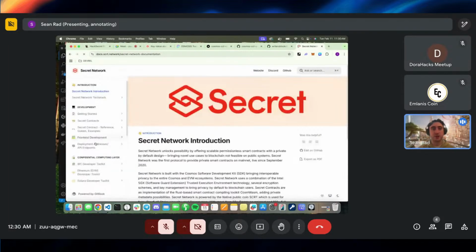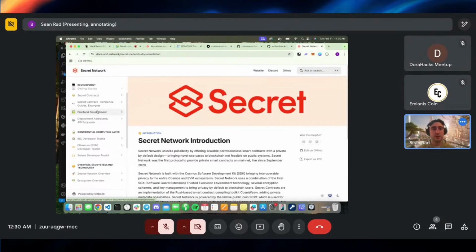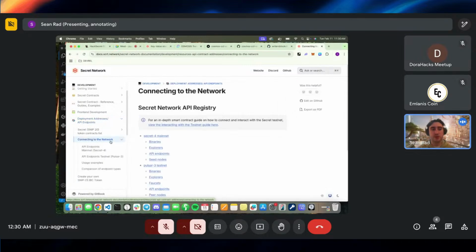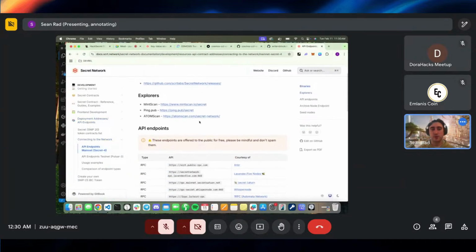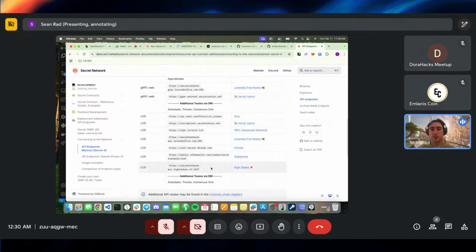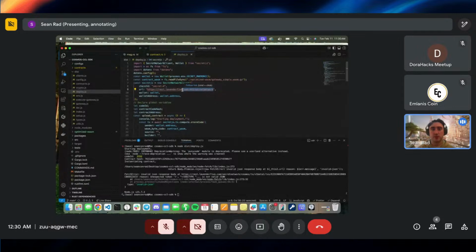I'm going back to the Secret Network documentation, going to this deployment addresses and API endpoints, connecting to the network. So I think what we actually want is like one of these LCD endpoints. Let's try this again. So I'm copying this, replacing this.